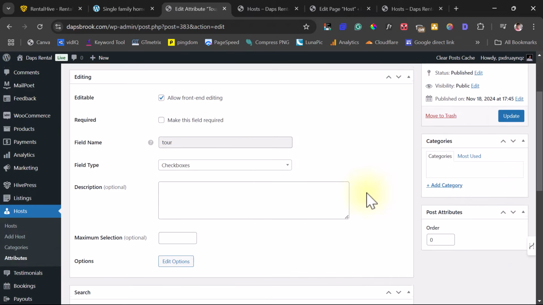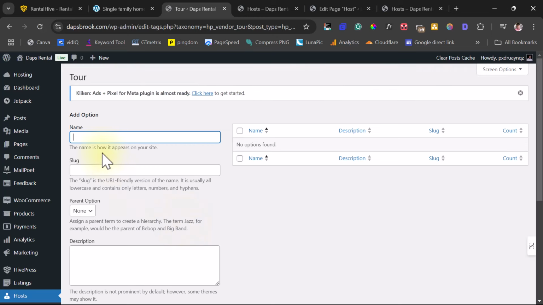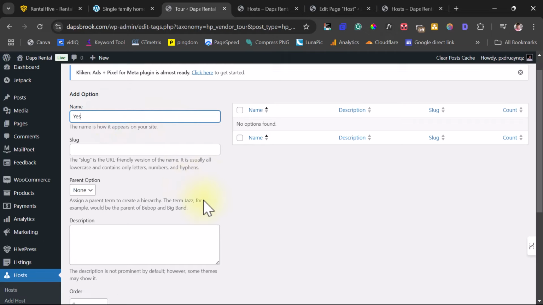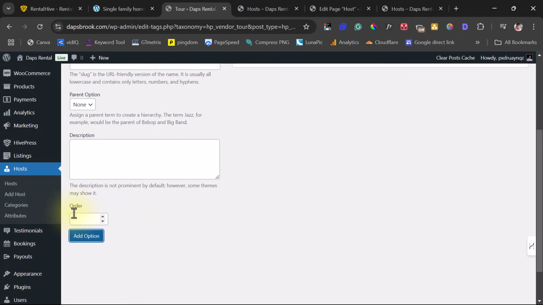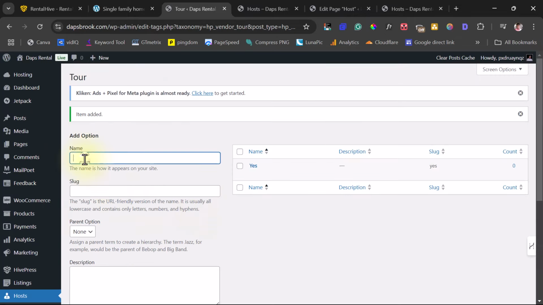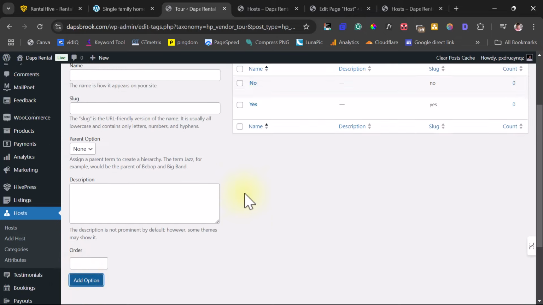And then from here, you can see that we can now edit this option. For tour, we might just say the first thing here is yes. Yes, I'm available for tour. That's up to you. You can just say add option. And also again, you can just say no. In your case here, you might want to be more explicit. Yes, I allow tour. No, I don't allow tour, or whatever it is.